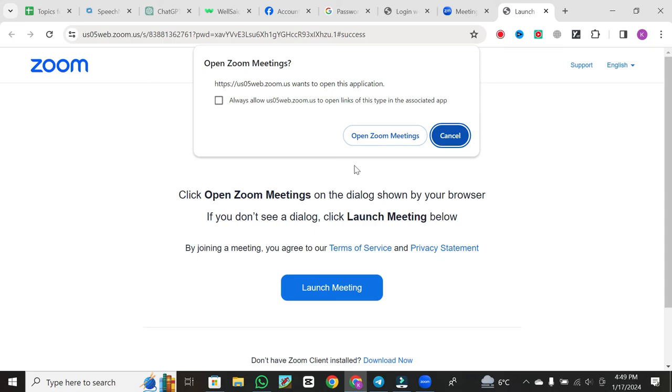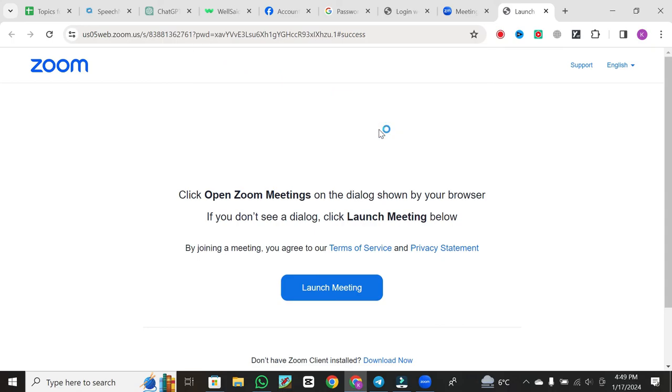And there you have it. Creating a Zoom meeting link on your laptop is as easy as that.